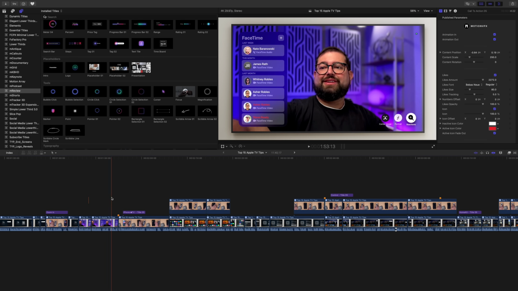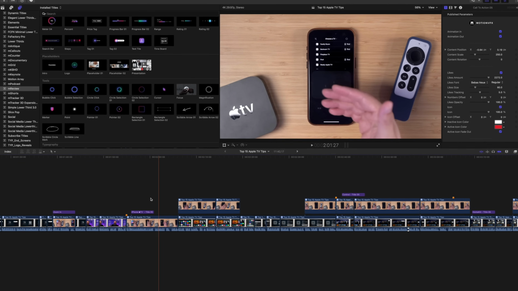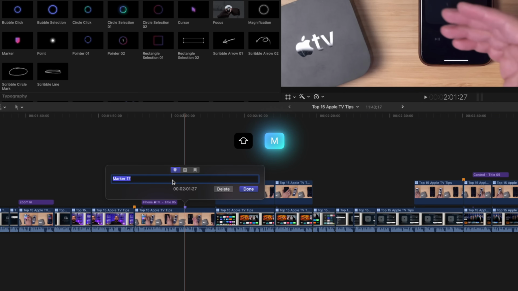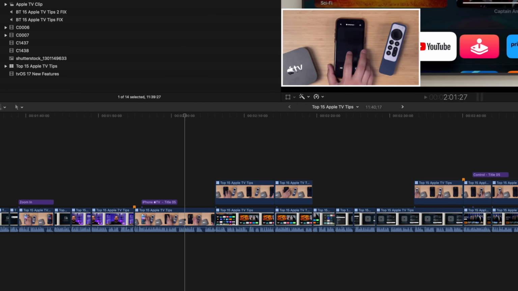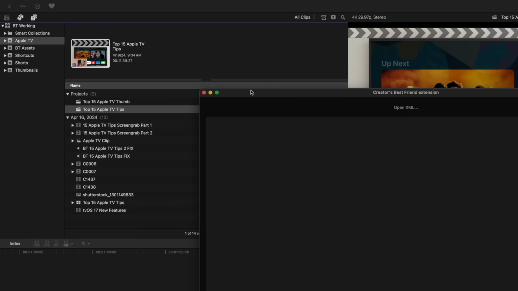Also, one other honorable mention app, for my YouTube chapters, I'll do chapter markers here in Final Cut. So I just hit the letter M, and then I'll do Shift M to make it a chapter marker here. And once I add all my chapter markers, there's a great utility called Creator's Best Friend. It can actually live as a standalone app or right here in Final Cut.